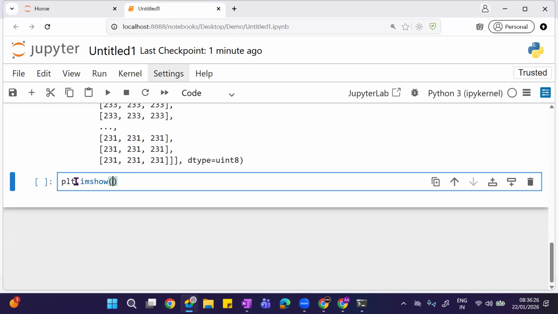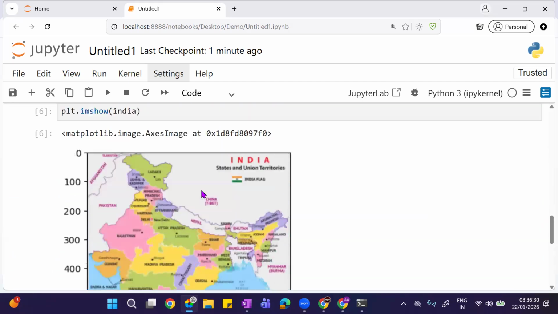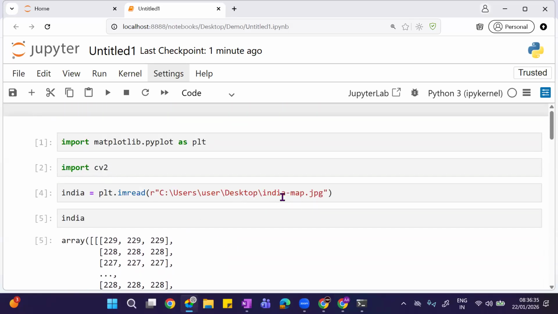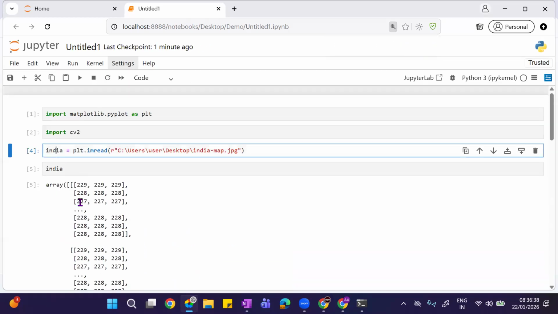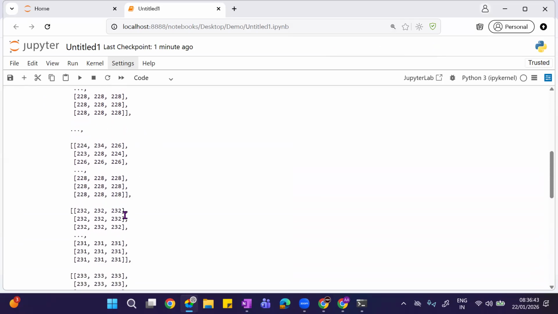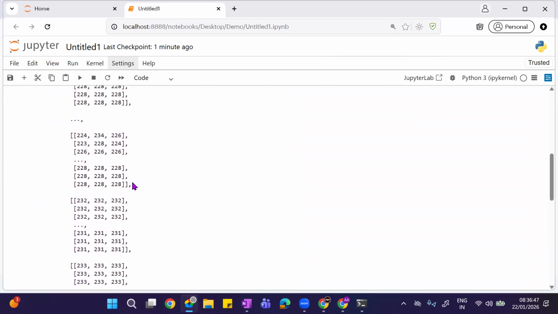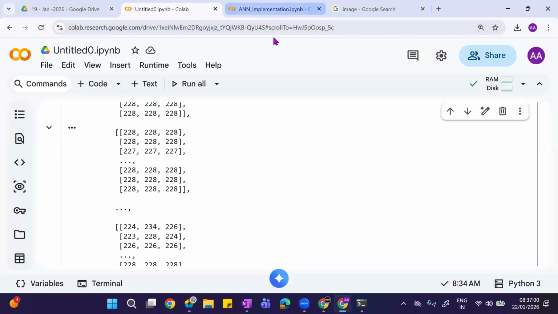Now you see it, plt.imshow, I'm giving it India. You can see the image. So actually, I'm getting an image, and this image I'm storing in the India variable. This is how your system is reading it. This I'm showing you again back. Now, this data I'm going to give to my model, and my model will learn from this data.